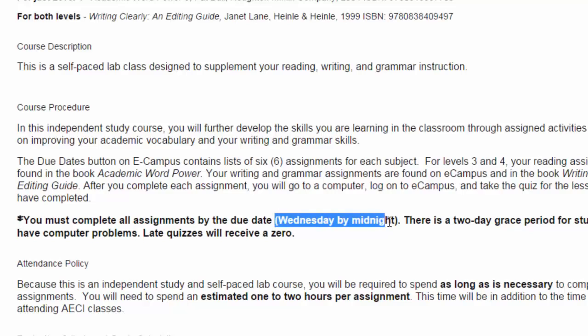They're all due on Wednesday by midnight. If you've been doing labs before, this may be a change. You might be used to having a different due date for reading, a different due date for writing, and one for grammar. Now they're all due on Wednesday. But there is a 2-day grace period for students who have computer problems.